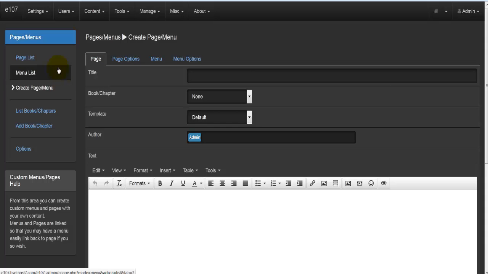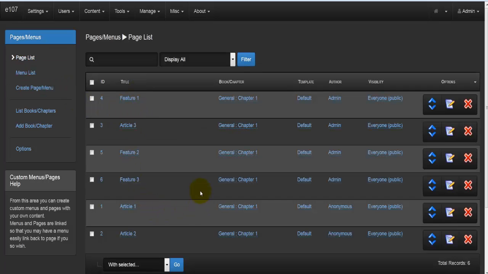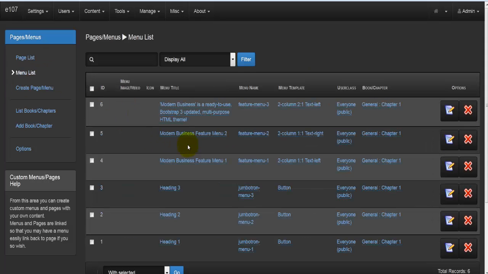So basically, when you hit on the create page menu, you're creating both the page and the menu. You can then go into the page list where all of the pages will be displayed, and you can change or delete those pages individually. You can do exactly the same for the menu list by clicking on the menu list link here, and you can change the individual menus here like so.